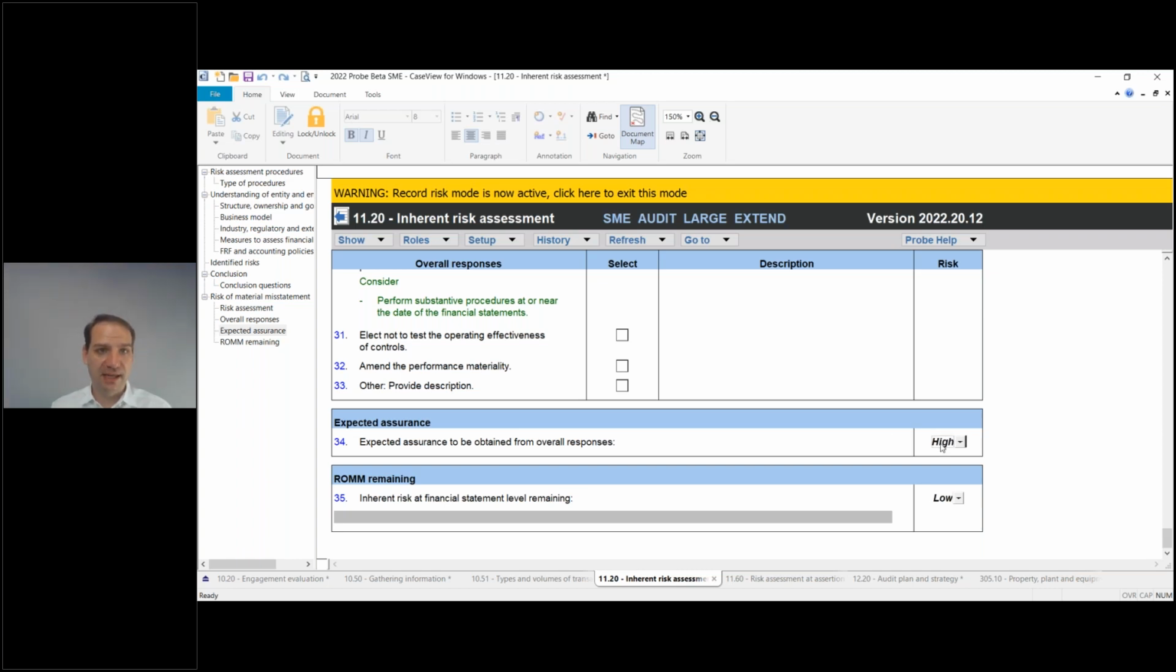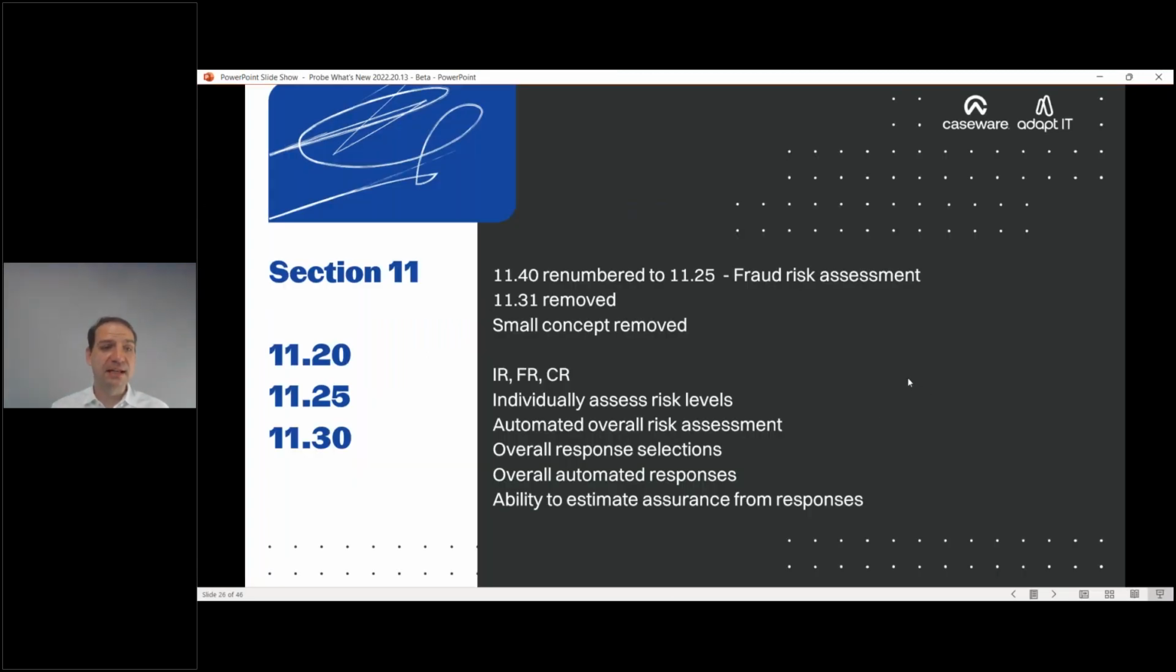But this efficiency is there, and it allows you to work through the expected assurance and then lower your initial risk assessment so that when you're performing the work programs and you're doing your samples, those can be less. Okay, so that is the section 1120, 1125, 30 documents.